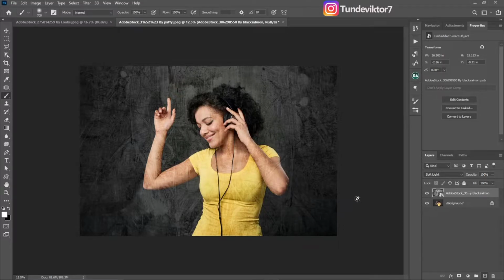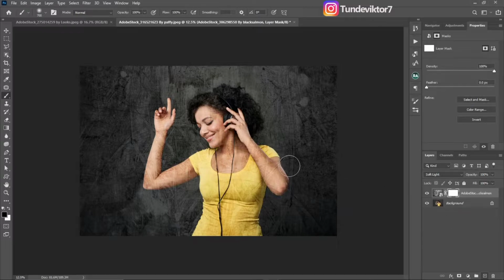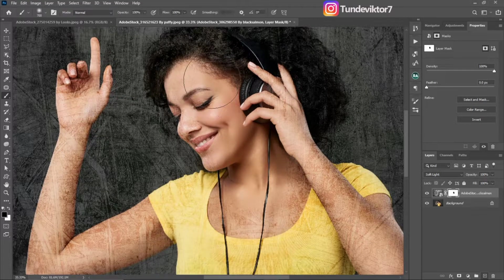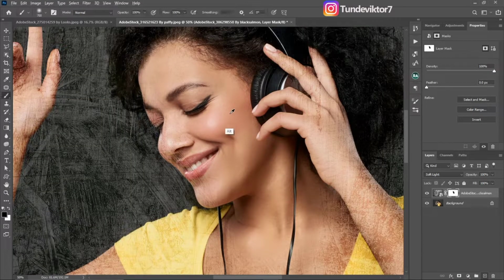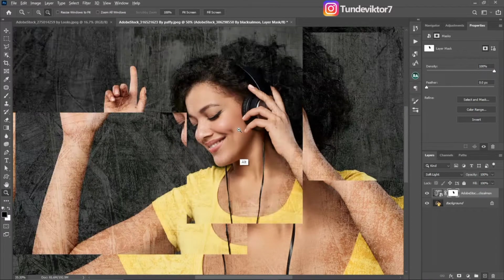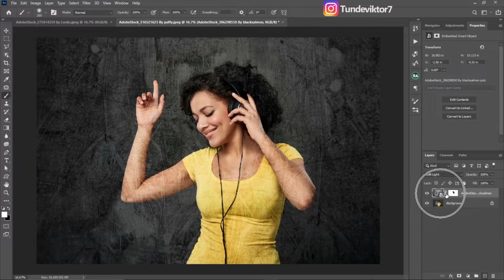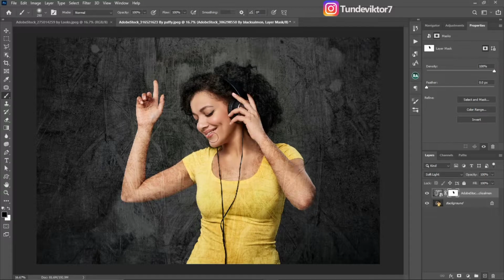Next, I'm going to add a layer mask to my texture image. I'm just going to add a layer mask like this, and I'm going to use a black brush to paint on my model's skin and remove this texture from her skin, just like that. Remember, I'm painting on the layer mask. I'm not painting on the texture layer. If I use a white brush, you can see it's bringing back the texture. If I use a black brush, I'm hiding it.